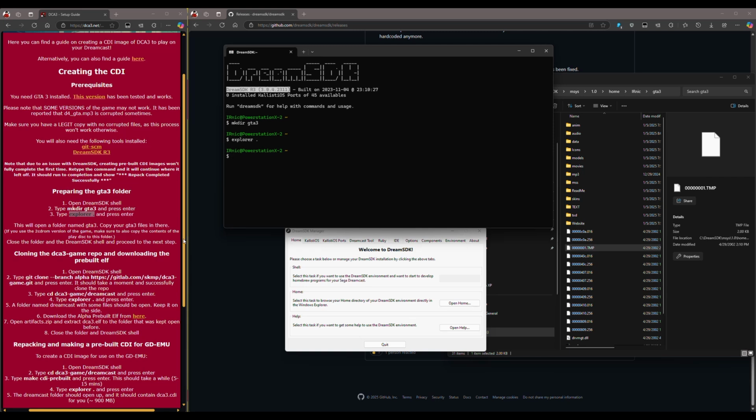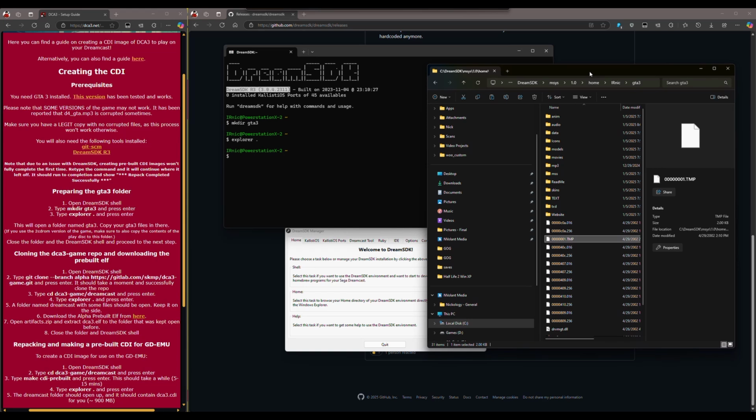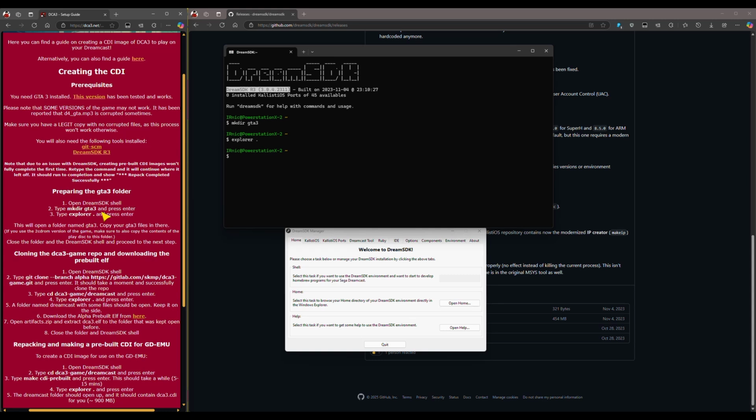So, alright, we've got the game files here. I'm going to go ahead and close this window out too, like it says, to get it out of the way. Alright, so now we're on to the next step, cloning the DCA3 game repo and downloading the pre-built ELF file. With this one, I'll walk you through it. We need to open the Dreamcast SDK shell, right? We've got it open already.